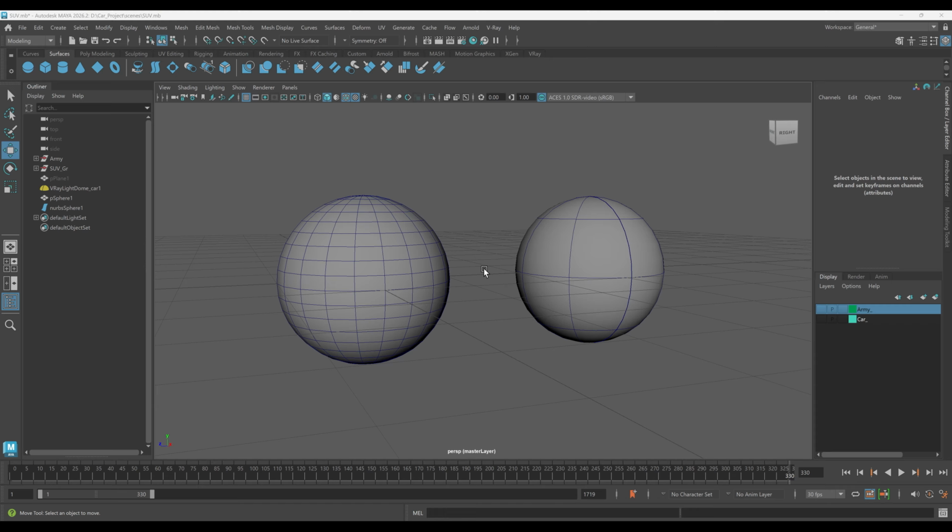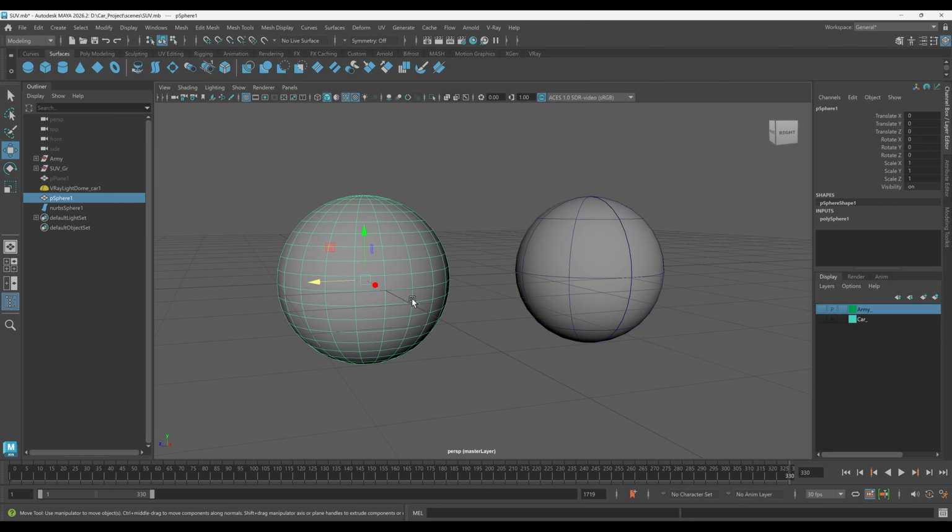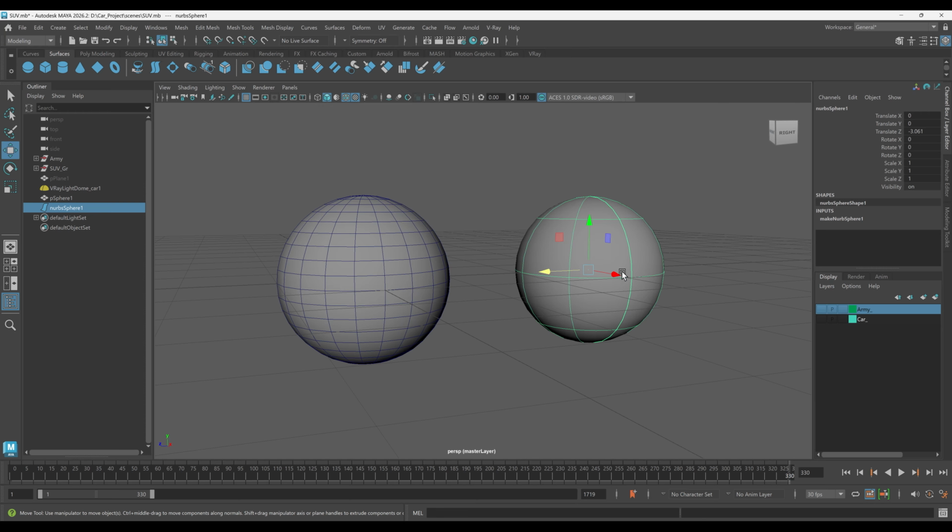Hello everyone. In this video, we're going to learn about polygons and NURBS in Maya. Before learning polygons and NURBS, let's first understand why they matter in real production.